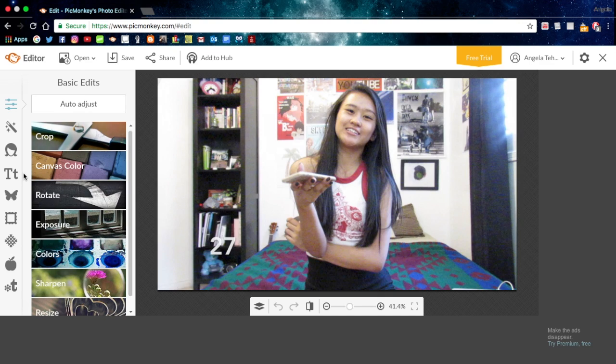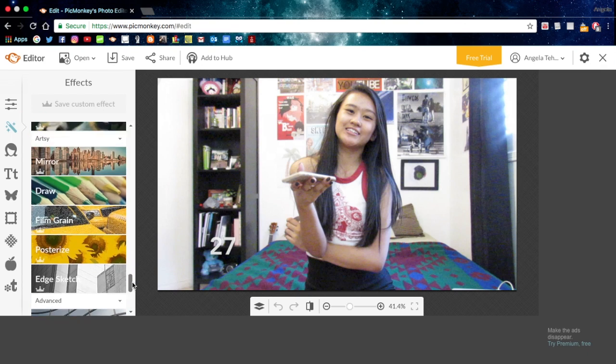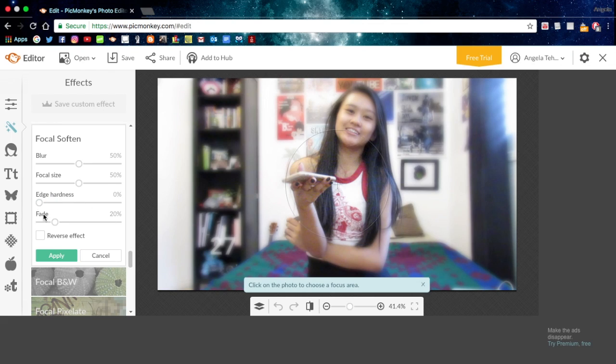And then what I do is I go on the magic wand effects tab, and I go all the way down to Vocal Soften, and it will look like this. So then I just turn off everything all the way, and then I just adjust the blurriness I like. So I like it about here. And then the focal, there's a focal where it's like not blurry, I just put it into the corner.